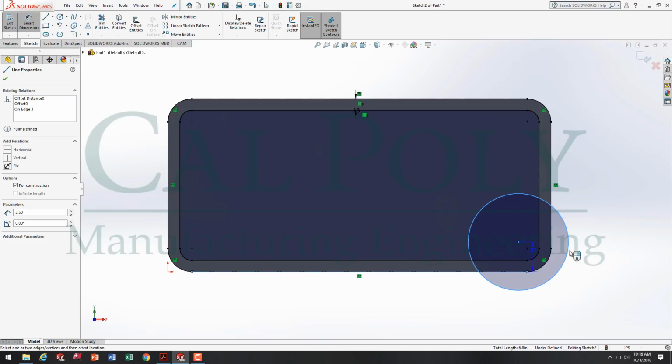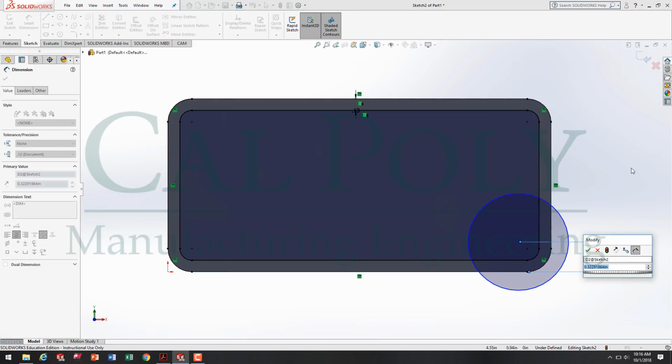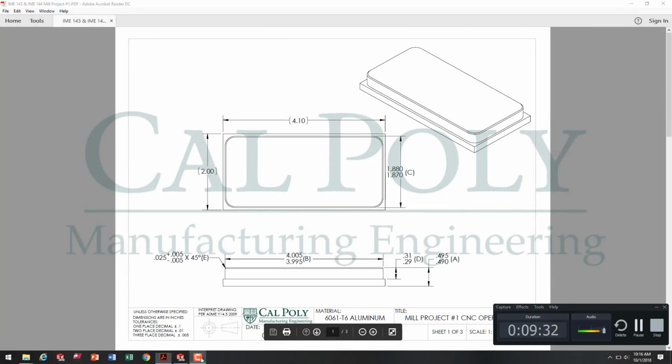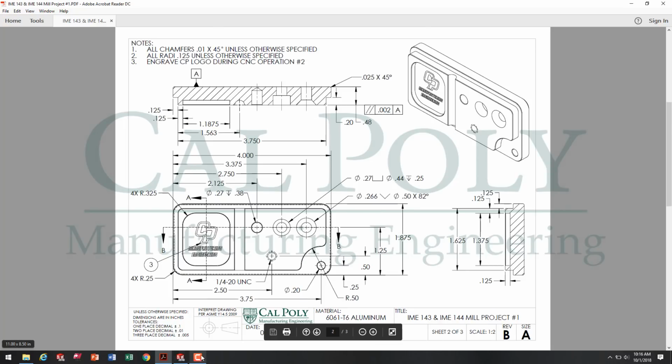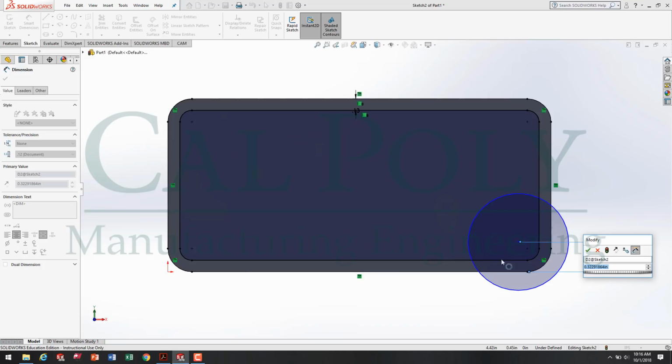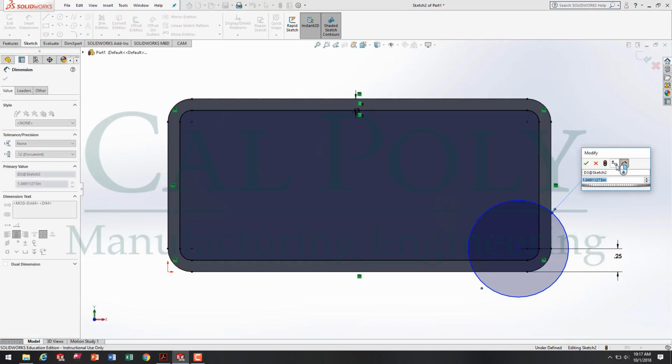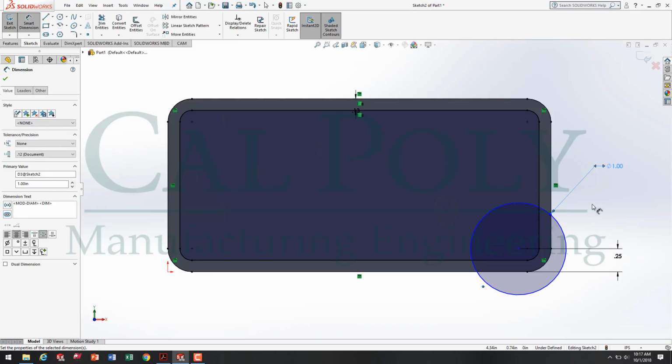Then looking at the drawing, moving back, we have a 0.25 distance from the bottom edge to where the center of this 1-inch diameter circle will be going. So moving back to my SolidWorks model, if I type in 0.25, it's going to be my distance. I'm going to go ahead and go 1-inch diameter, which is a 1/2 inch radius.